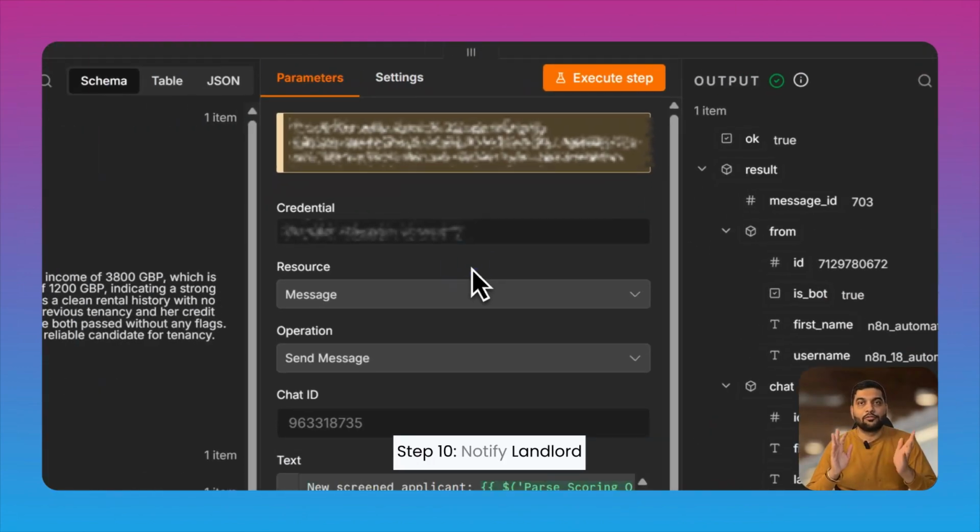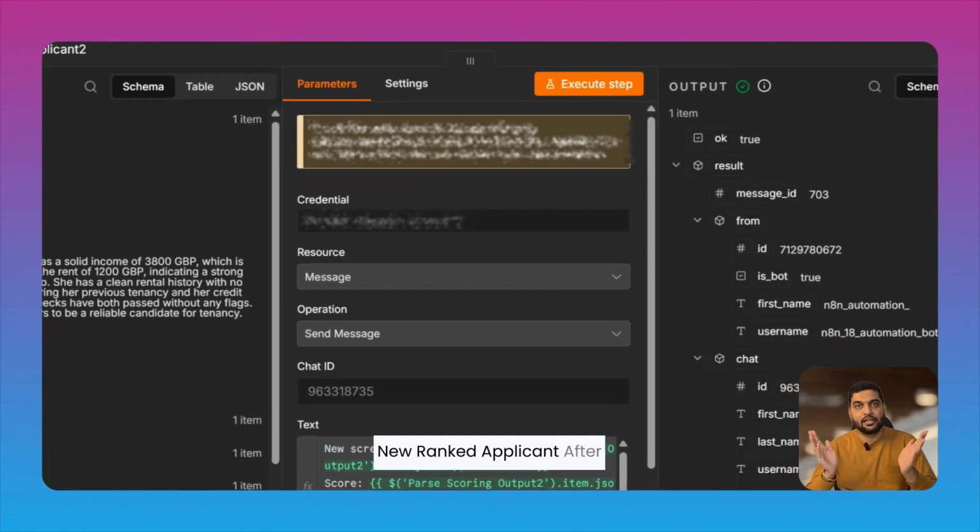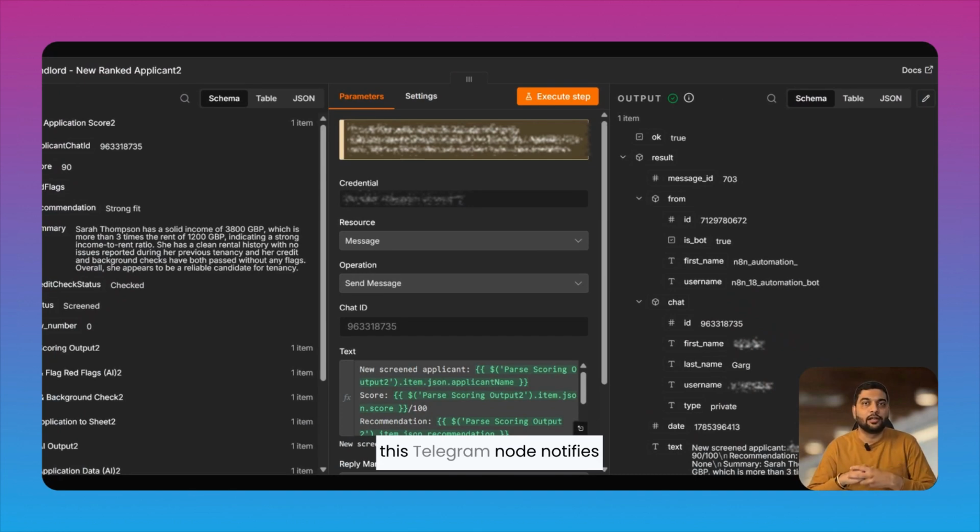Step 10. Notify landlord new ranked applicant. After the score is updated, this Telegram node notifies the landlord. It sends the landlord a ranked applicant summary with the applicant details, AI score, risk level, recommendation, and screening summary. This gives the landlord a quick decision-ready view without opening the spreadsheet.